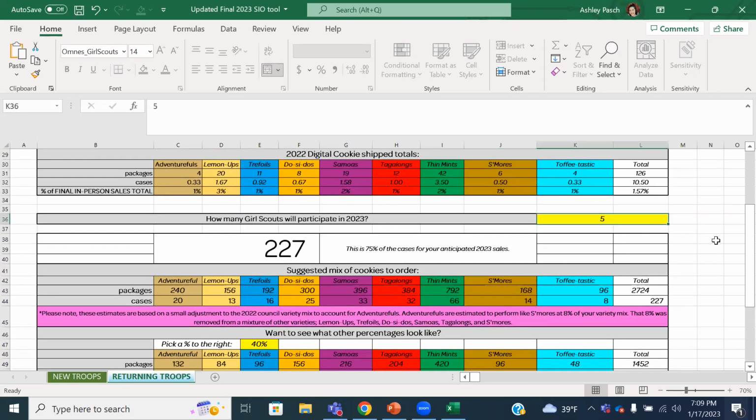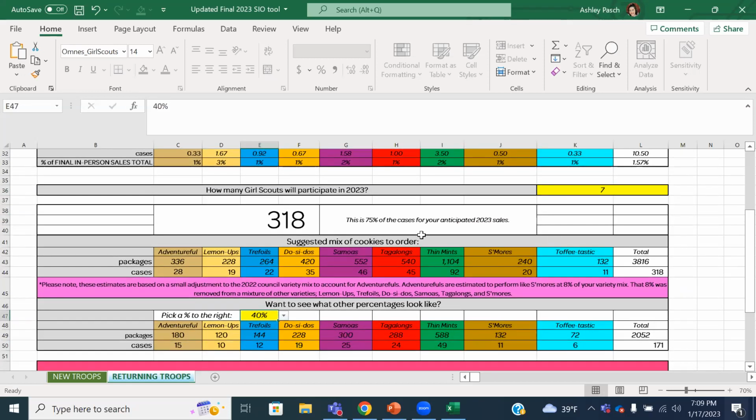Down here, you'll pick the number of girls you have selling this year, and it will calculate out 75% of your anticipated 2023 sale. So if you want to see what 100% looks like, you can come down here, pick 100%, and it'll show you what the system uses 2022 data to anticipate for your 2023 program. And so 318 cases for this troop is 75% of their sale.